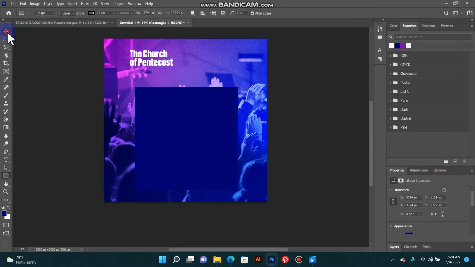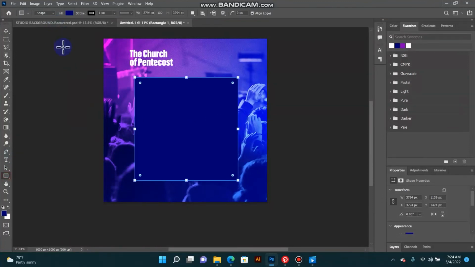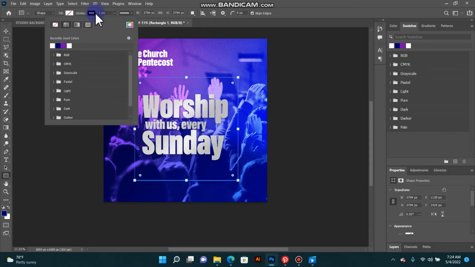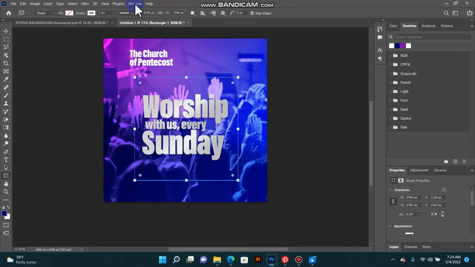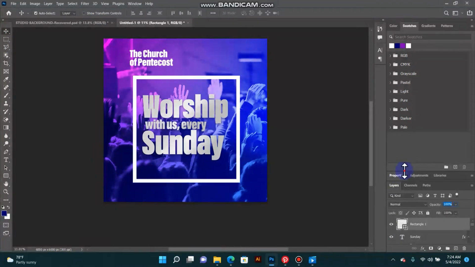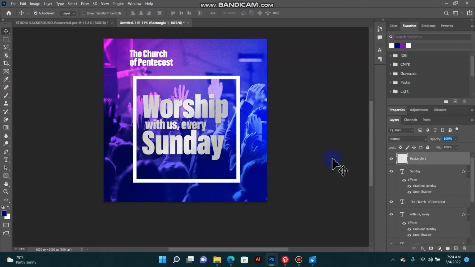We add a square, then use a stroke on it. It will be like a fence around the shape. Remove the fill and use a white stroke. Select the stroke color and increase the stroke size. After increasing the stroke size, go to the layers, left click and rasterize, then turn the fencing shape into a smart object.